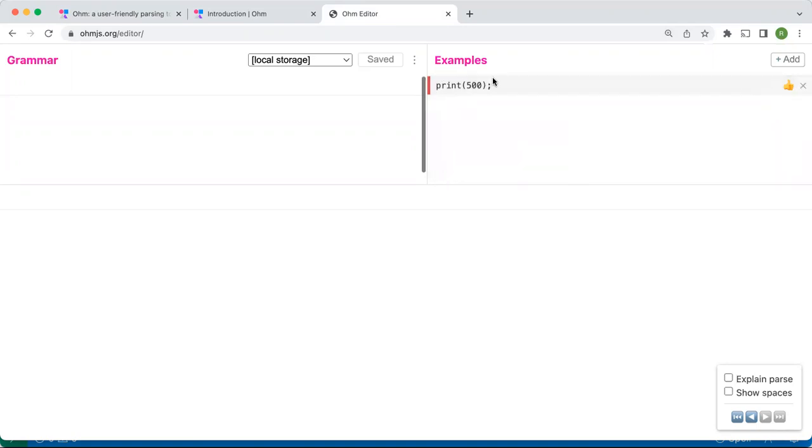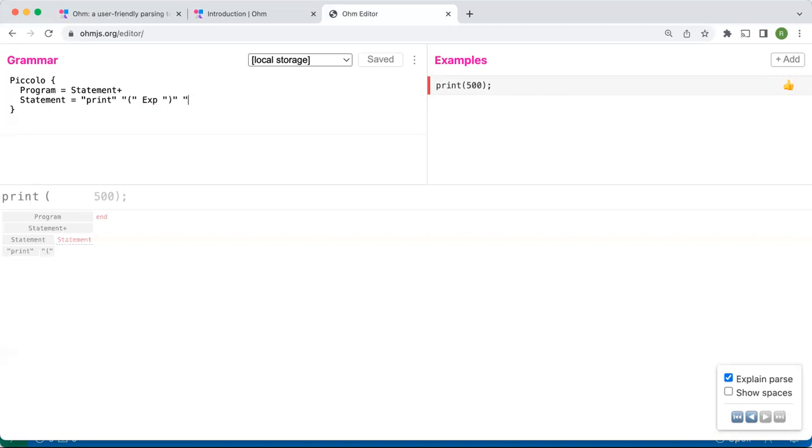Since I don't have a grammar, this is showing red, meaning this is not matched by your grammar, since the grammar is non-existent. Since this programming language is so small, I had someone once tell me that a good name for a very small language would be Piccolo, which I'll use here. And in Piccolo, a program would be a sequence of one or more statements, which we'll use a plus for. And statements will have the word print, a left parenthesis, an expression, a right parenthesis, and a semicolon.